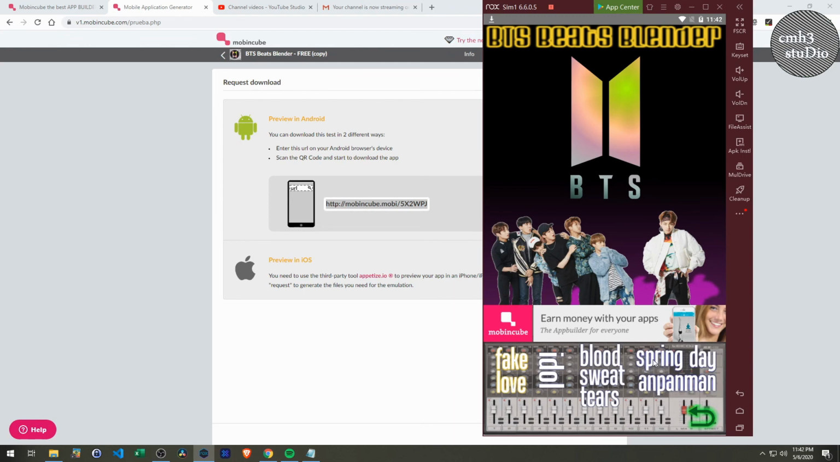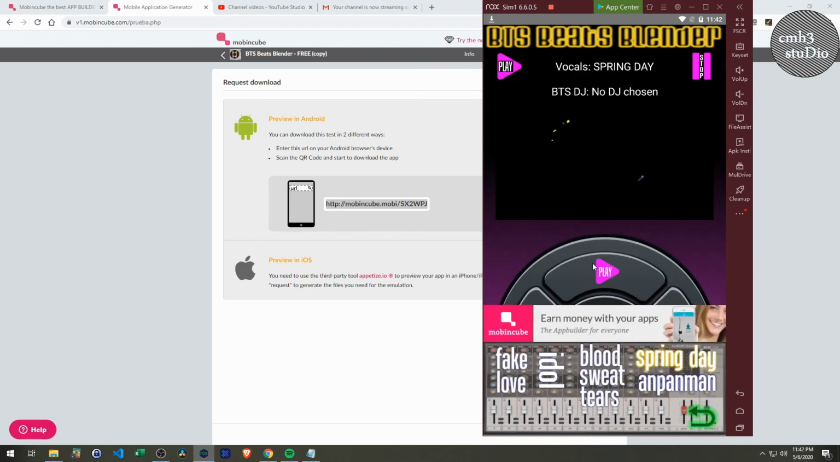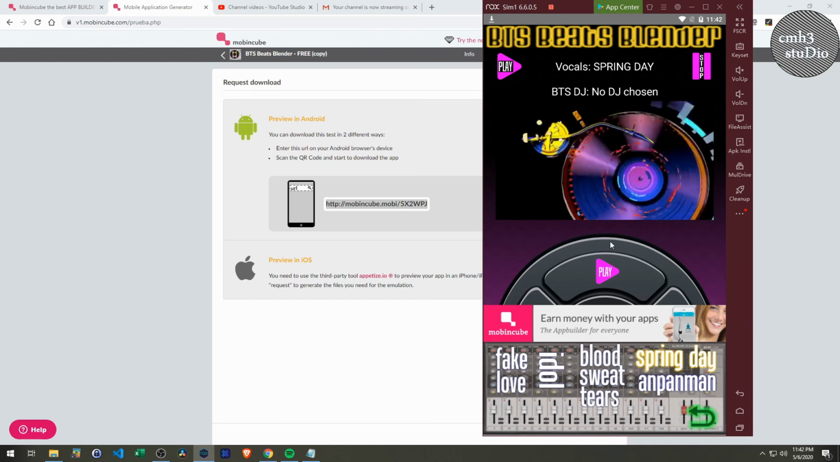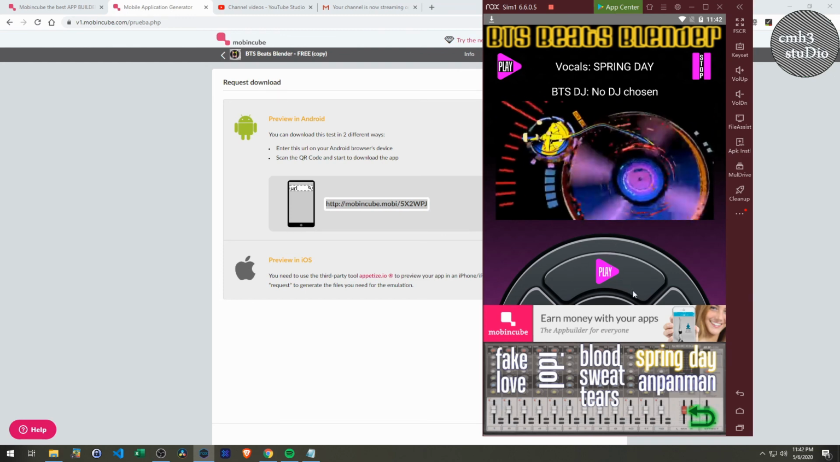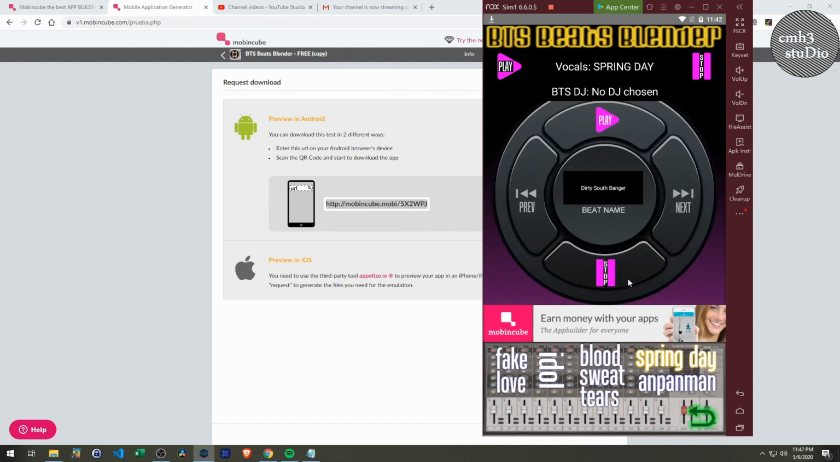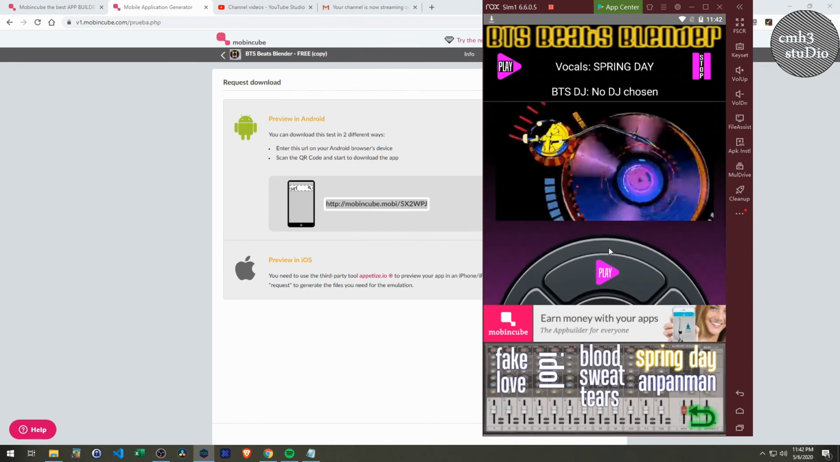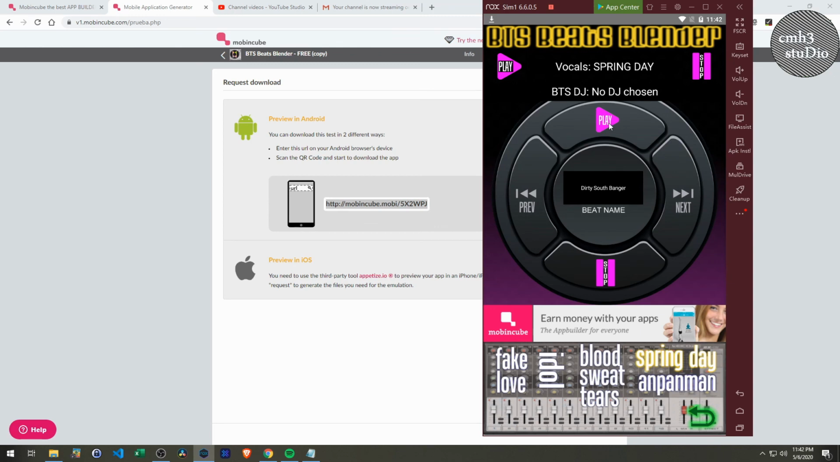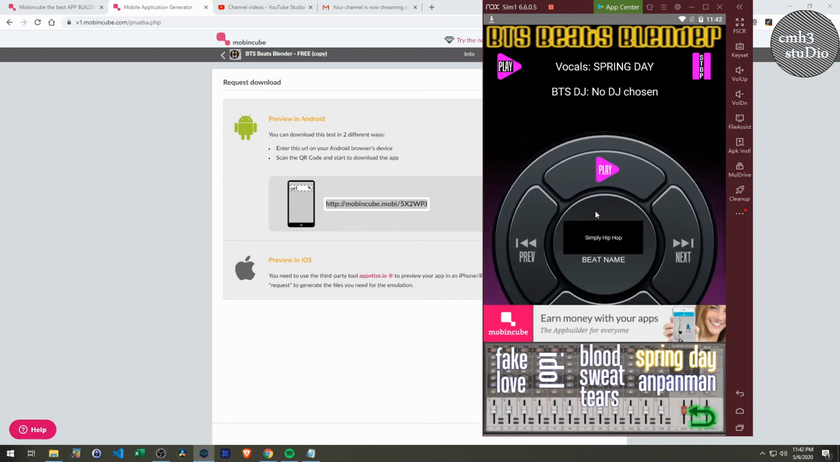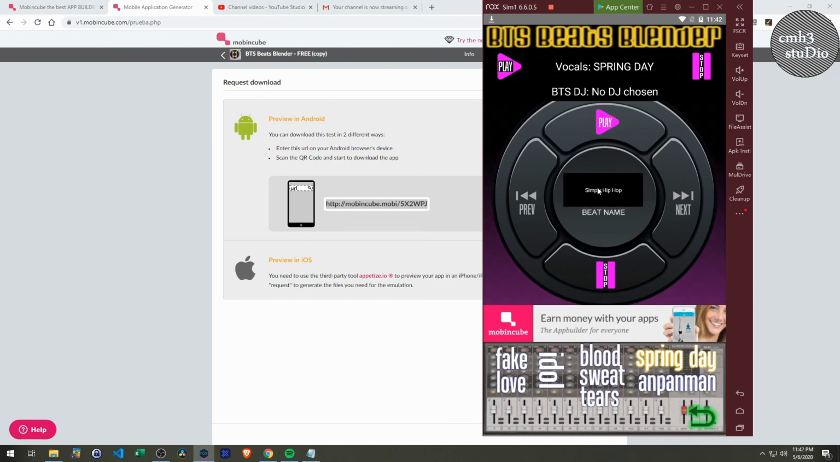So if we click on this one right here, this is a link, and it'll take us to our database page. This is the Spring Day database page, and there's our table. Remember all those rows there? Well, now it looks nice and seamless on this screen here. And remember how we added the play function here? It's going to play this particular beat. This will navigate us to the next beat. So if I click on that, it'll take us to this simply hip hop beat.